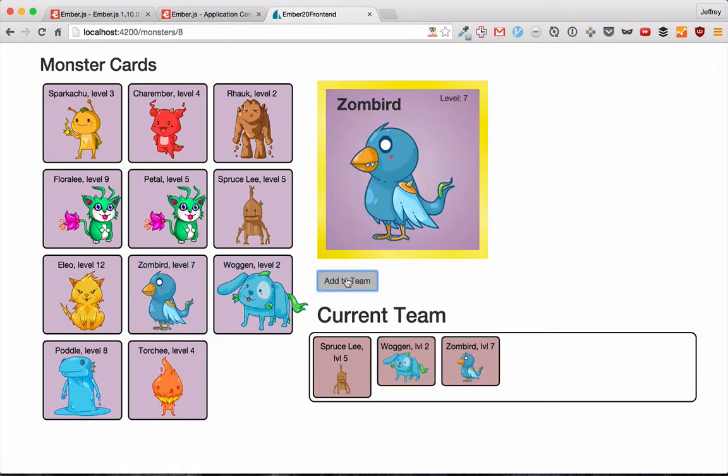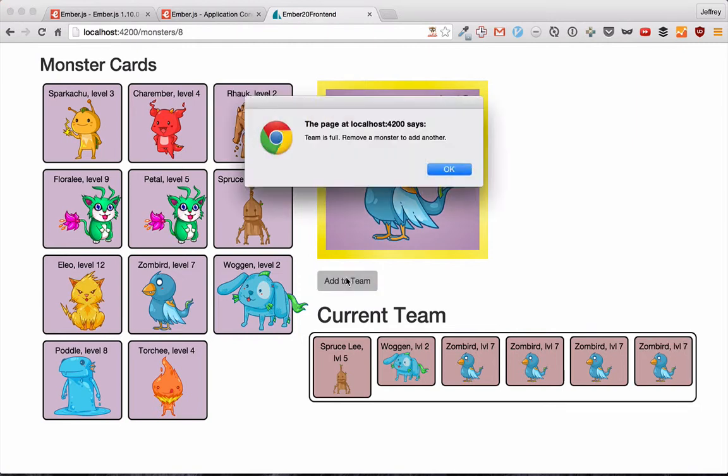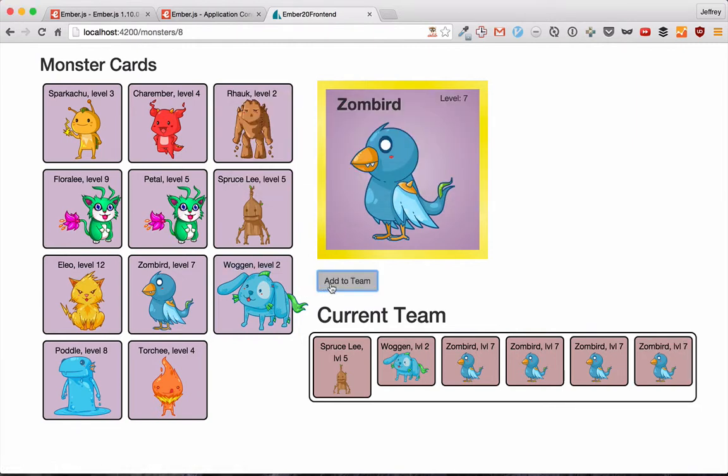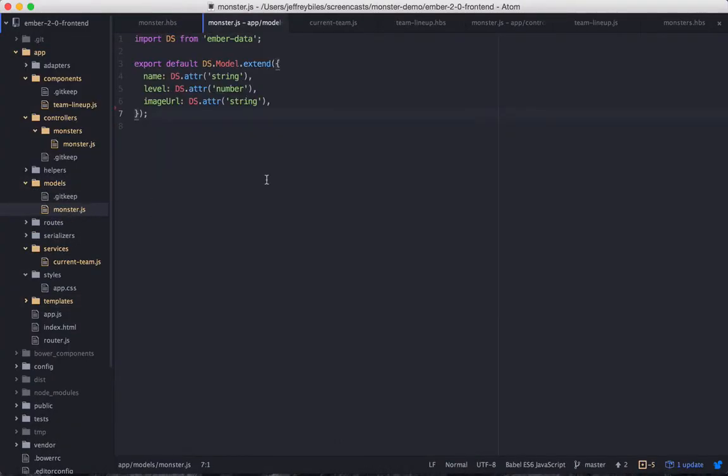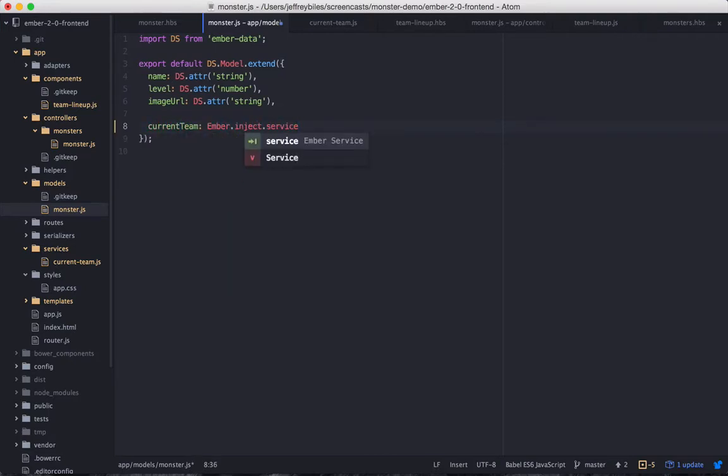There are a couple problems though. First, you can keep on adding the same monster to your team, and you don't want that. You only want one of each monster per team. We'll solve this problem by going to the monster model. Then we'll inject the service here. Yes, you can inject service onto models as well.